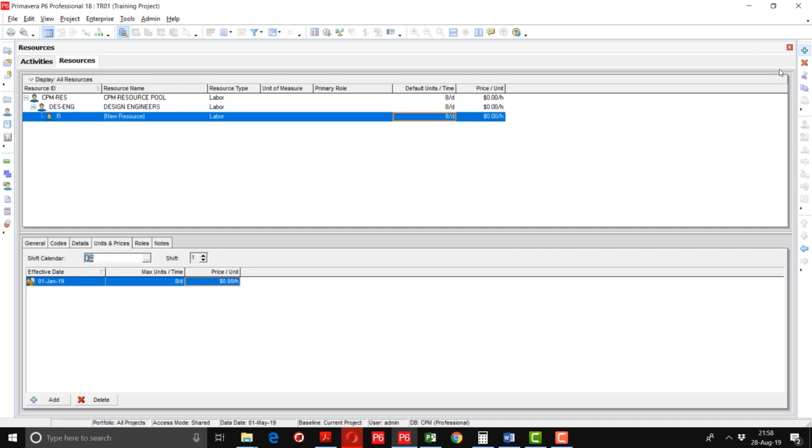Design engineers will work in the head office, so I am going to consider 8 hours per day. Then I am going to add another sub resource pool, that is field engineers, FLD. Field engineers are also in the category of resource type labor, but here I am going to change the working hours to 10 per day.